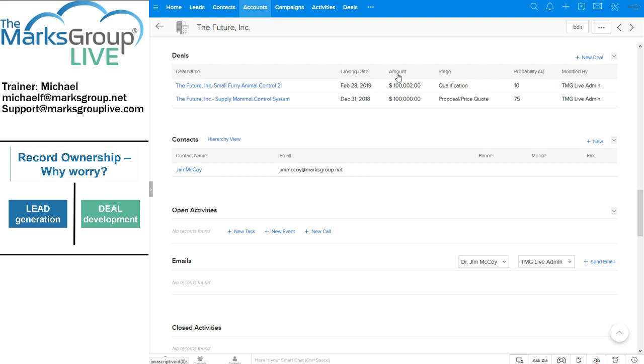We can also see a text button to create a new deal there. There's one right there. Zoho makes it very easy to put more data into this system.